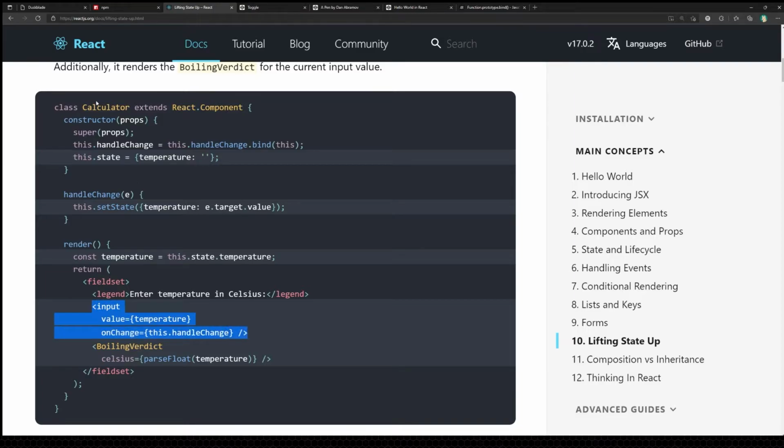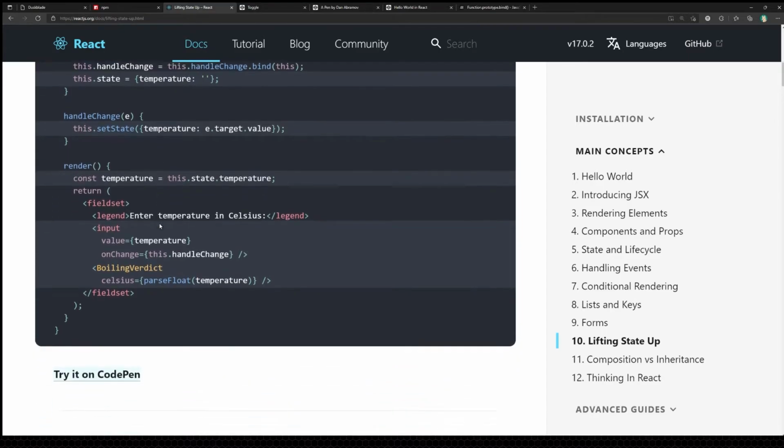We have created a Calculator class, which has a fieldset legend and then an input with onChange, handleChange, which we are binding to this. Then BoilingVerdict gets the Celsius, and then we are doing parseFloat. parseFloat is a JavaScript function, so we don't need to bind it or create it here. What it does is take the temperature and parse it as a float, or the opposite: parseInt takes in a string and parses it as an integer. So this takes in a string and then parses it as a float. Got it?